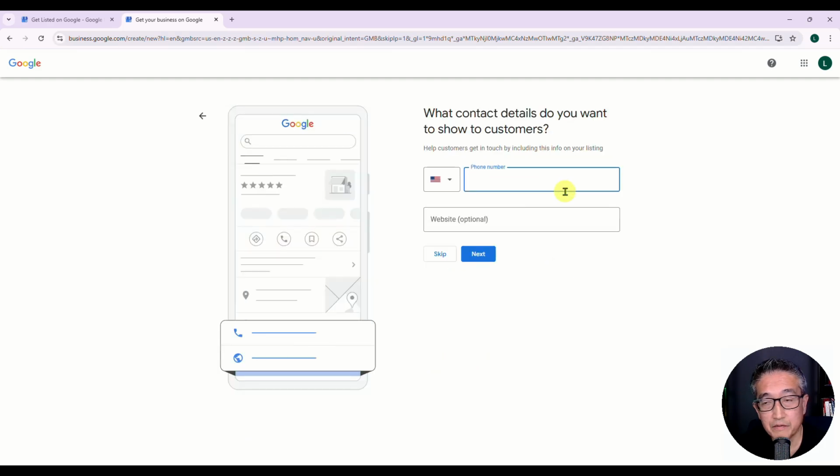And then we're going to put in the phone number. And let me get the phone number. All right, so we're going to go ahead and put the number, and this is a number that we got from GoHighLevel as well, but this is the number that they are utilizing. And then we're also going to put in their website. If you don't have a website, it's not necessary, it is optional. And then we're gonna click next.